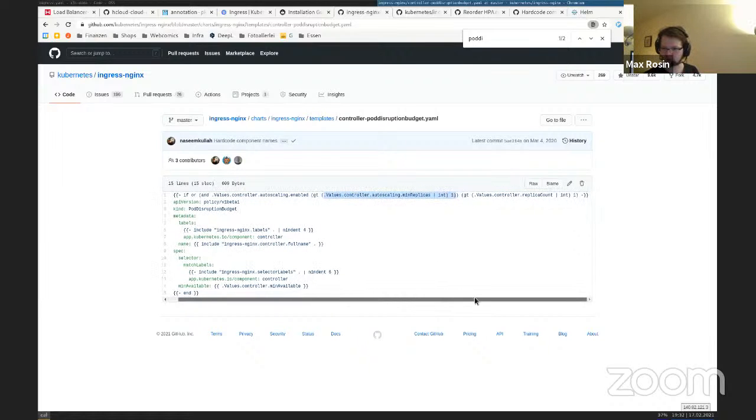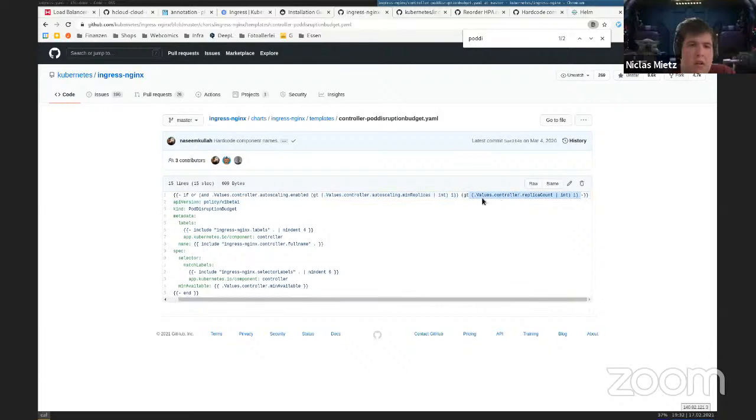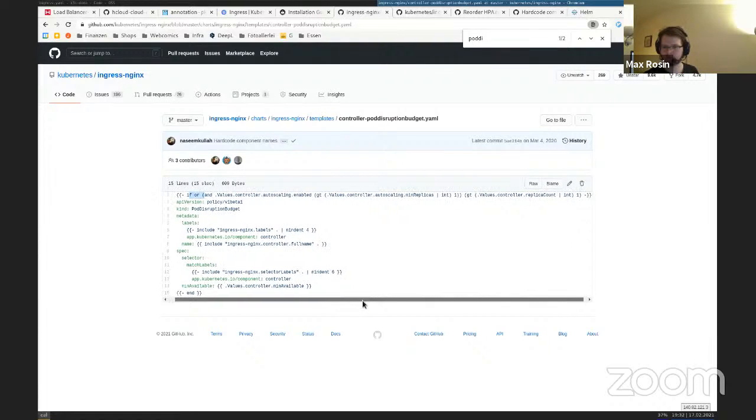No, it's for the auto scaling. It has to be at the back here. The order is an OR, so it should be when auto-scaling is enabled.